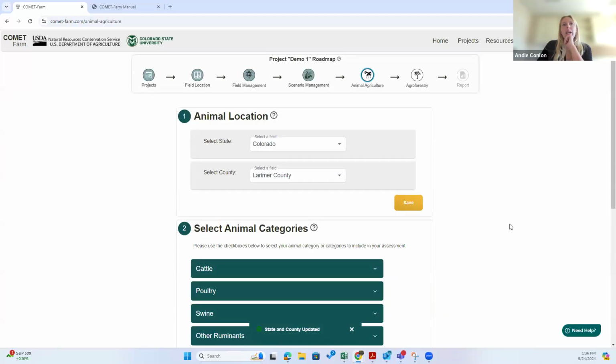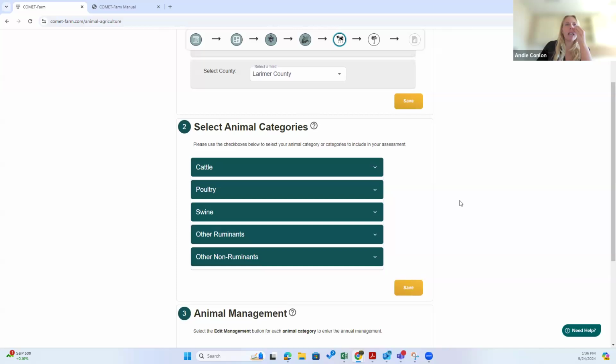And one thing with animal ag that is a little different, just slightly different from cropland, is that these save buttons are interspersed a little bit more consistently throughout. So if you're hitting a blocker of not being able to proceed to the next step, just as a rule of thumb for troubleshooting, always try going back and pressing save, because I think that often can resolve that issue.